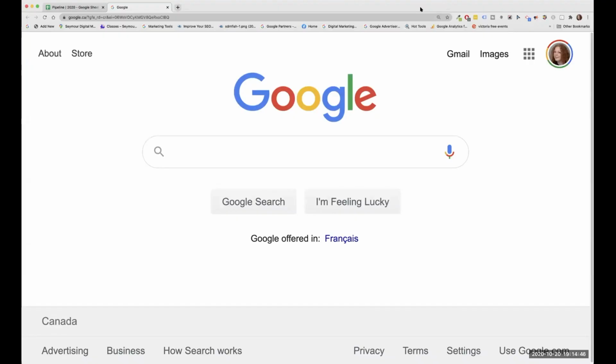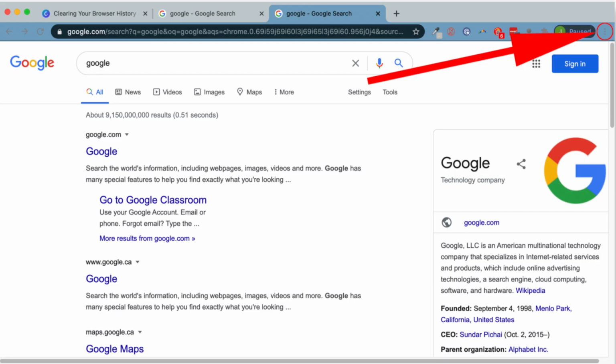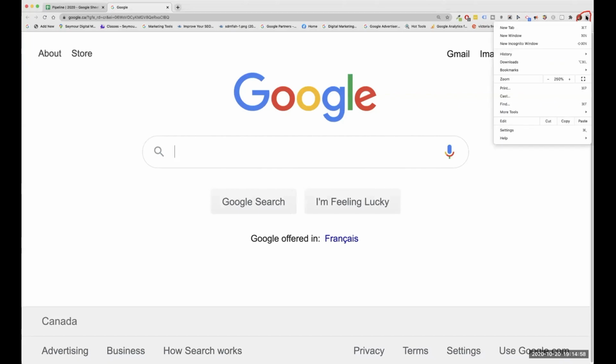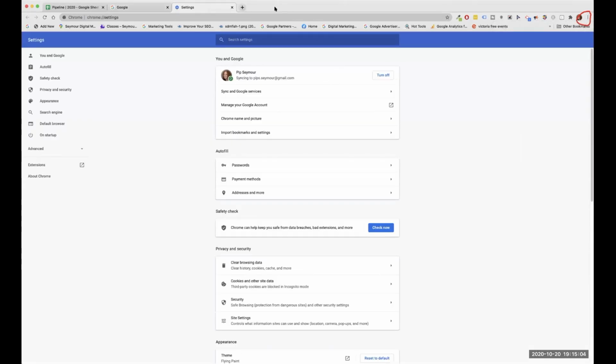Here we are. We're going to clear our browser history. Again, we're going over to those beautiful three dots we talked about. These dots here, just click on those. And we're going to go all the way down to the second one from the bottom and click on settings. Now, you'll get taken to this area here. And what you want to do is look for privacy and security. So in the middle of the page, right here.